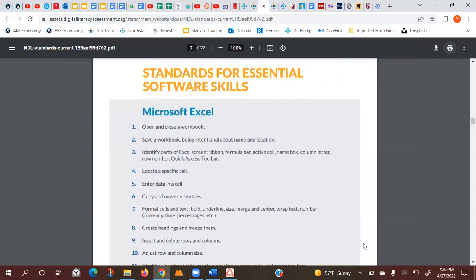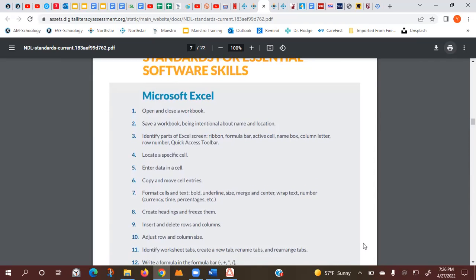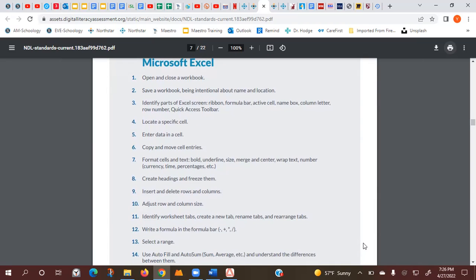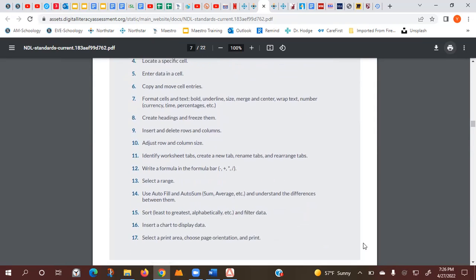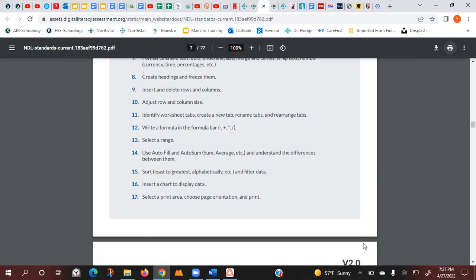So this is what I just handed out to students. We are going to, of course, learn how to open and close a workbook, save a workbook, concentrating on file name and location where you save it, identify parts of the Excel screen, locate a specific cell, enter data in a cell, copy and move cell entries, format cells and text, create headings and freeze them, insert and delete rows and columns, adjust row and column height size, identify worksheet tabs, create new tabs, rename tabs, and rearrange tabs.